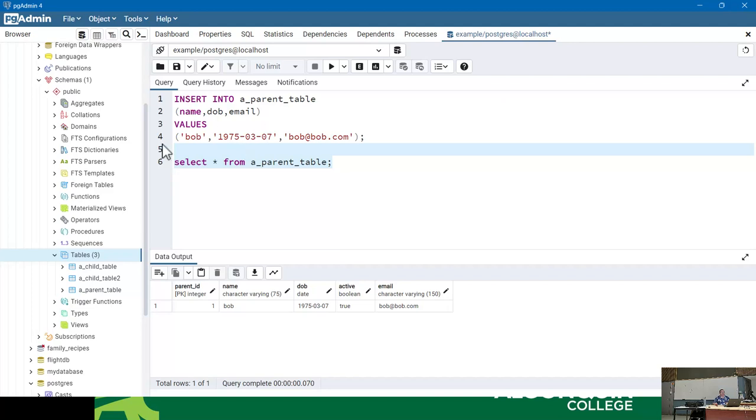Now, you'll notice I did not include parent ID or active because the parent ID is a surrogate key. It was set to automatically generate. Therefore, if you don't include it, it'll give it the next value in the sequence. Be very careful with surrogate keys that automatically increment, because if you insert a value into there, and then later on you do an insert that does not include the value, you may have a key conflict where the sequence will try to give you a value that's already in there because it doesn't know any better.